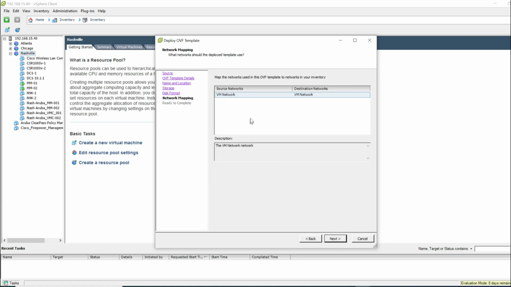A very important part to remember is where you are installing your mobility controllers or virtual mobility controllers. In my case, I'll be installing it into the VM Network, which is my VLAN 15. You need to plan this ahead, because based on where you are installing your mobility controllers, your AP load balancing and your user load balancing will make a huge difference.